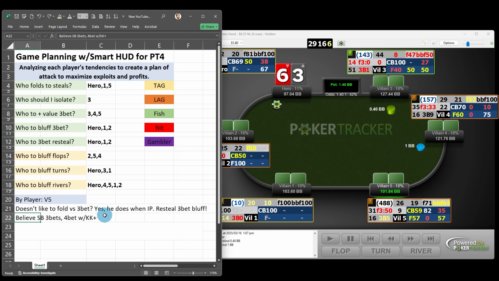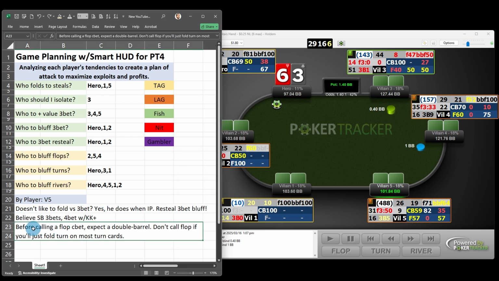The next exploit, before calling a flop c-bet versus villain 5, expect a double barrel. He goes from 59 to 82. So a key aspect of this, don't call on the flop if you're just going to fold on the turn versus most turn cards. Look ahead to the future.